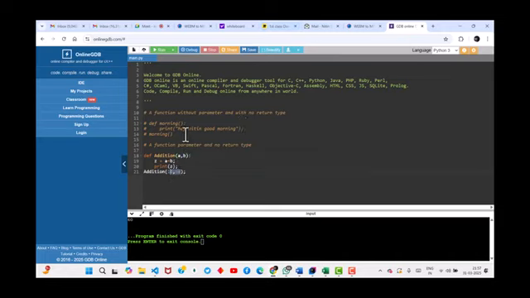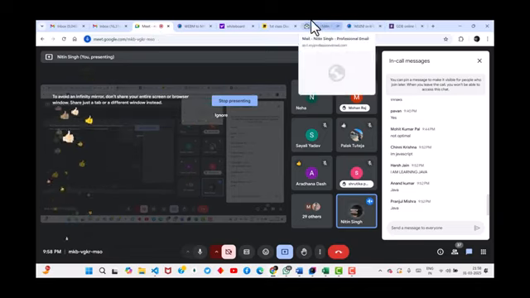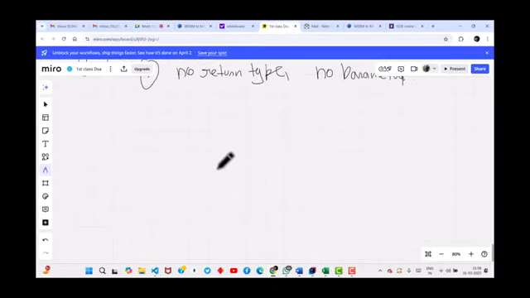So let me tell you the difference between parameters and arguments. Fine. But before that, guys, are we on the same page? Are we clear with a function with a parameter and no return type? Am I clear with this? Say me yes or no. Yes, sir. Okay. So let me tell you the difference between parameters and arguments, right?